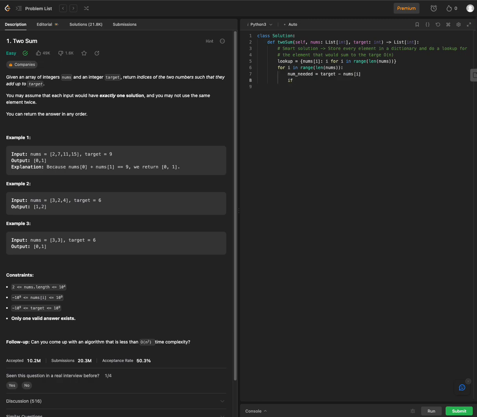Now we need to see if the needed number is within our lookup or not. So num needed in lookup. And there's another check that we want to do. If lookup of num needed, so this is the index of the needed number, has to be different than the index that we're looking at. The reason for that is you may not use the same element twice. That's the statement that requires this condition. Otherwise, we could be returning the same element twice.